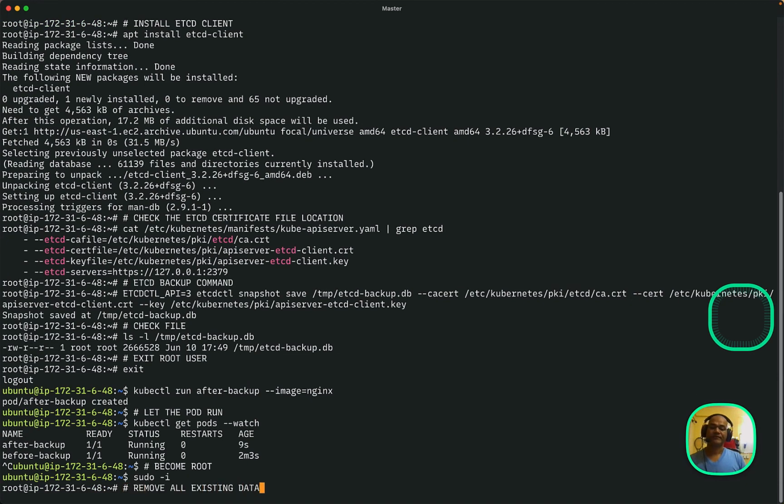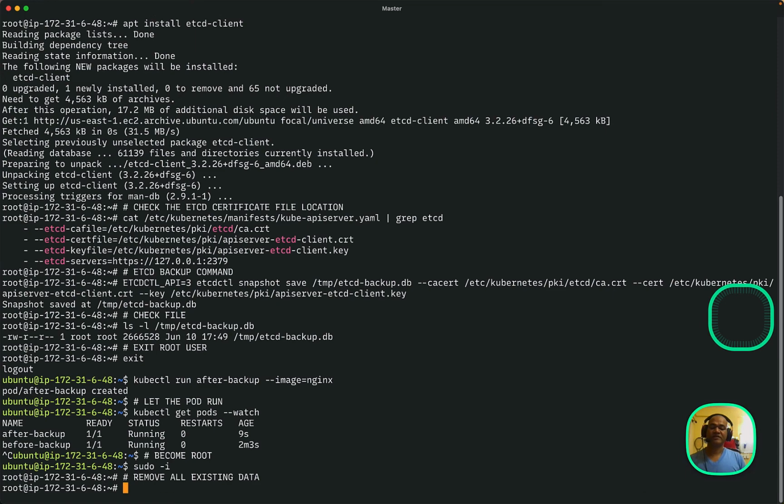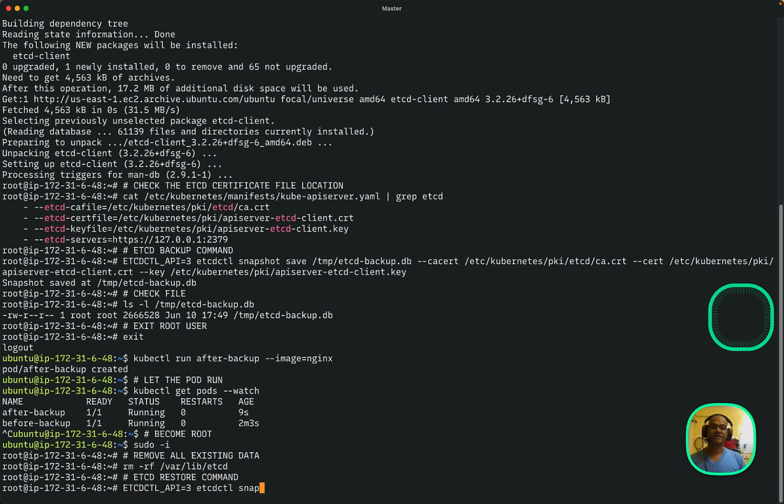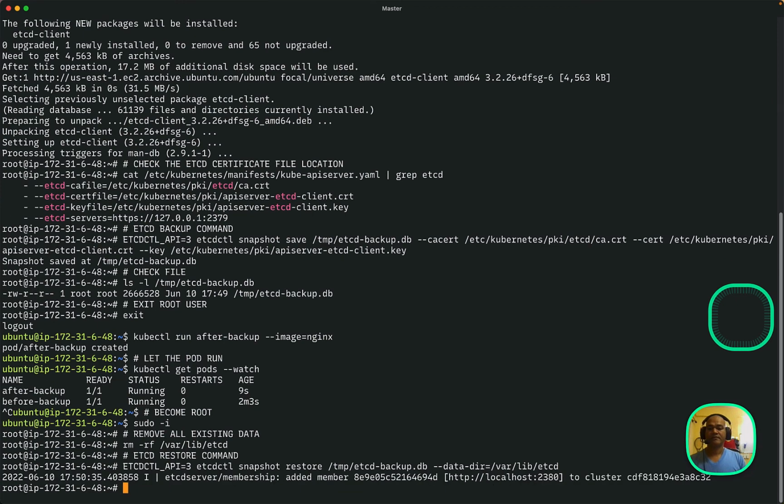So first I need to remove all the existing data from the etcd directory. It's in the /var/lib/etcd folder. So I have removed that. Now I will do a restore command, and we will go to the before-backup pod state. So just run the snapshot restore command, and this is the command. So we are taking the old .db file, and we are saying this will be the data directory. So yep, that command is successful.